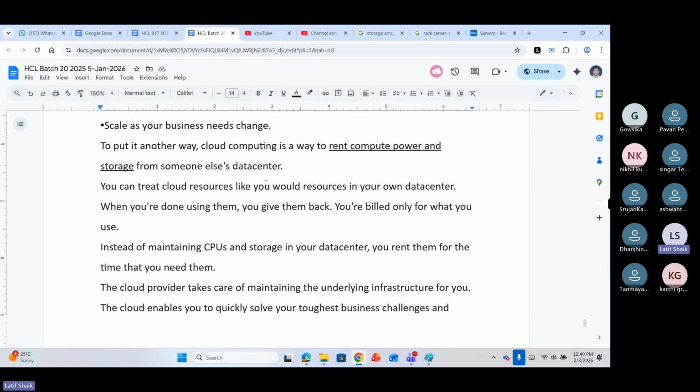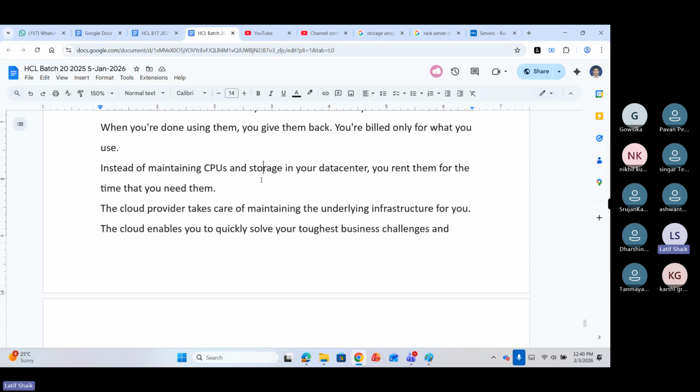So instead of maintaining servers like storage, computational resources like CPU, RAM, everything inside your data center, you are just renting from them for the time being. The cloud provider takes care of maintaining the underlying infrastructure. The backend servers, physical hardware, networking, and storage will all be maintained. Even the physical environment will be maintained by the cloud service provider.